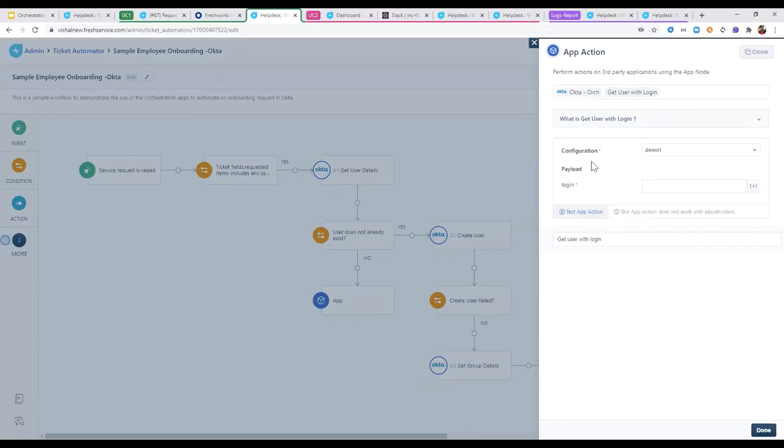Right. And then we have something called a configuration. A configuration is essentially the name of the connection to Okta. So if you have multiple accounts of Okta that you want to connect to, you can set those up here and then determine which of those accounts you want to connect to. Let me just quickly show you that.